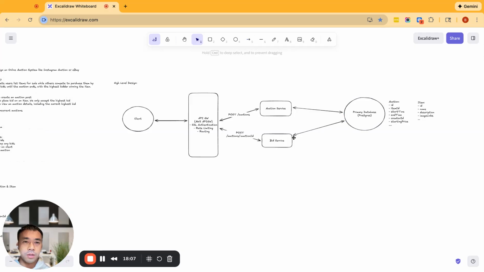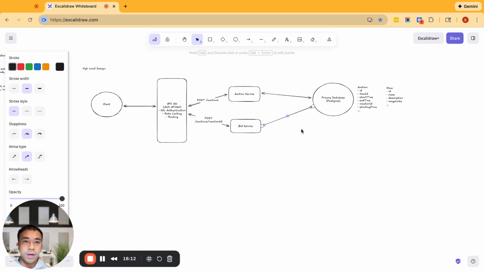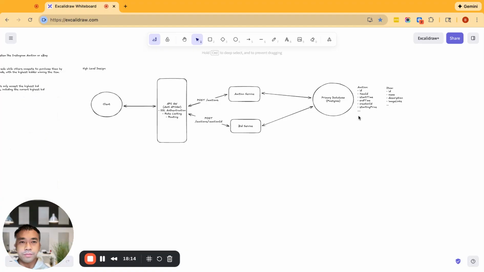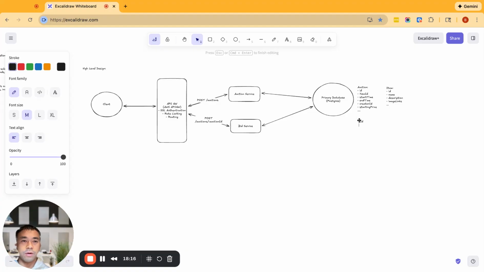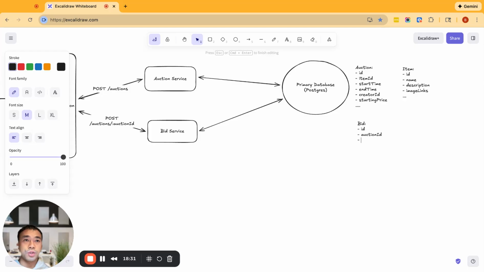Here, it checks the starting price on the auction table. If it's higher than that starting price, we're going to create a new record in the bid table, with the auction ID. We need to know the auction ID. Let me zoom in a little bit better. For the auction ID, we need to know the price, the current, actually the highest price, and the created-at time when the user submitted the bid, and also the status.